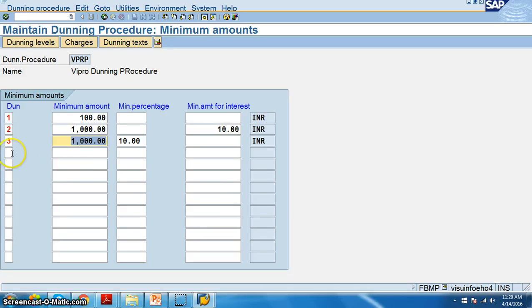We also have to maintain it for 4. If you don't maintain for 4, again it will be a problem, because we have assigned 4 levels of Dunning. So for all the 4 levels of Dunning, we need to mention these Dunning amounts, how much should be there. More than 10,000, we have 10%, and we will take legal actions against them after the 4th level of procedures. Say OK.